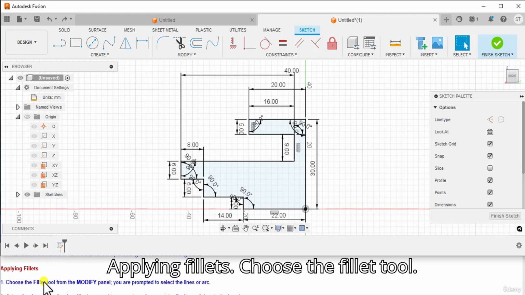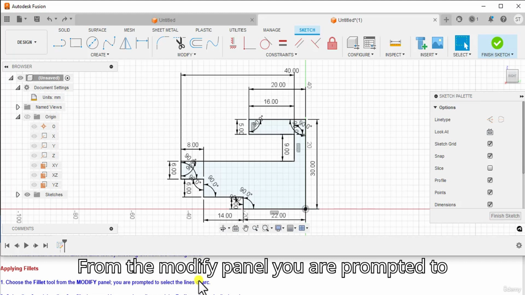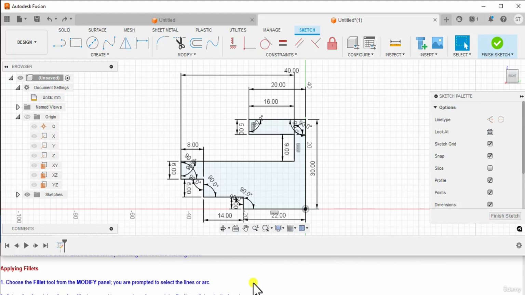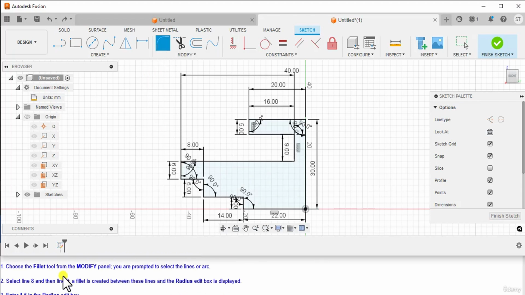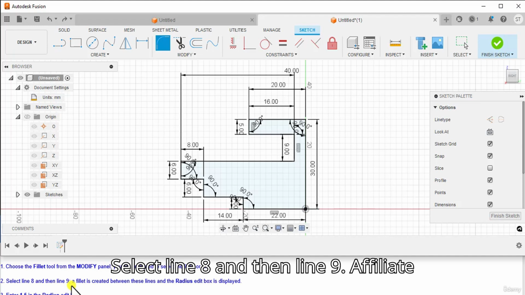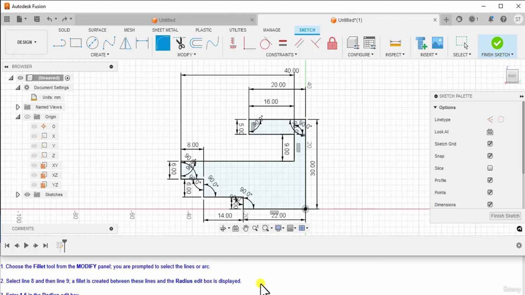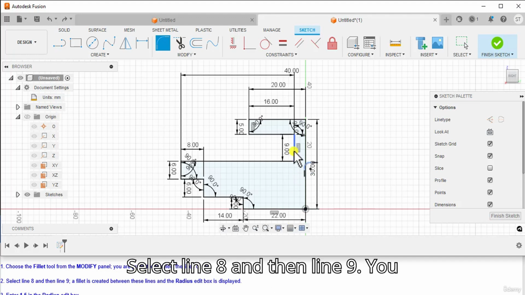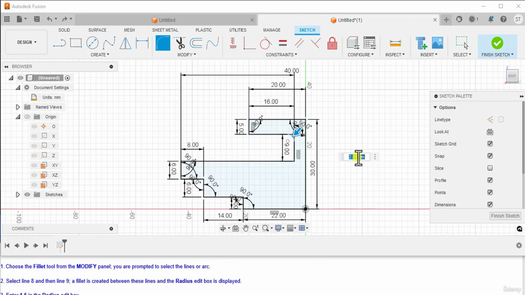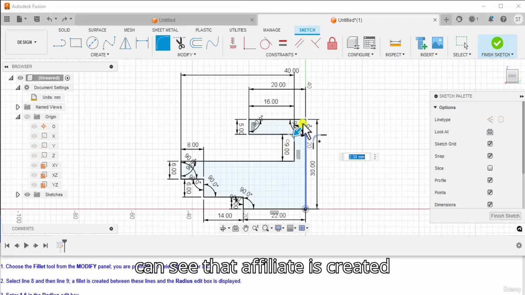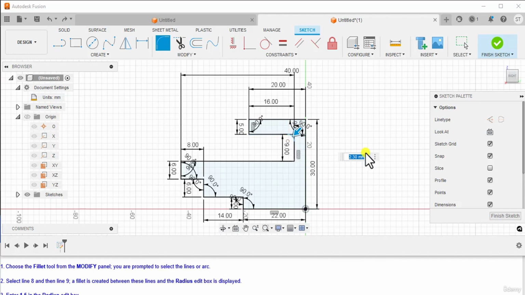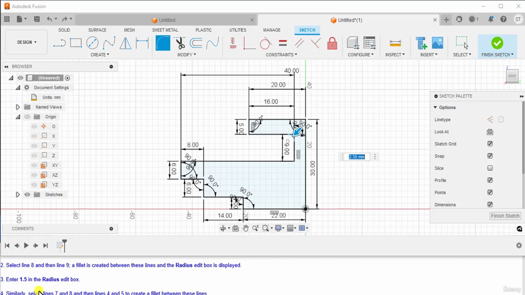Applying fillets. Choose the fillet tool from the modify panel. You are prompted to select lines or arc. Choose the fillet tool. Select line 8 and then line 9. A fillet is created between these lines and the radius edit box is displayed. You can see that a fillet is created between these selected lines and the radius edit box is displayed. Enter 1.5 in the radius edit box.